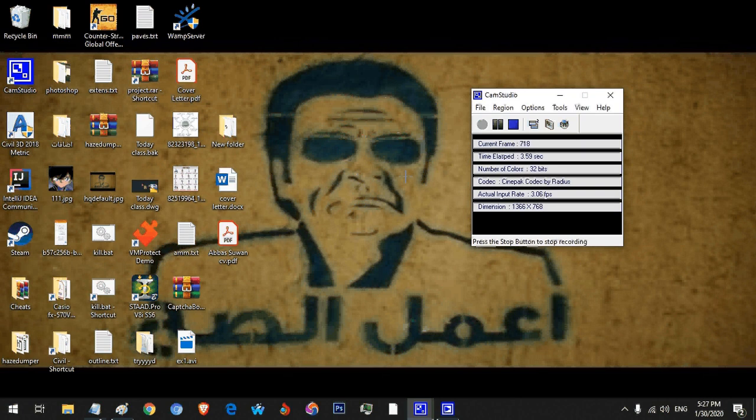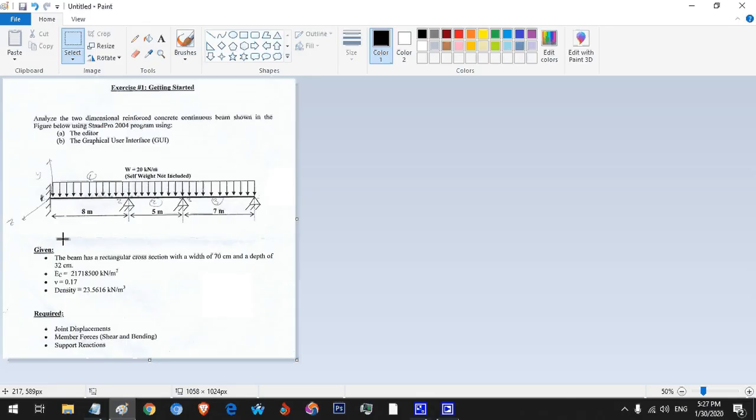Today we are going to talk about the first lesson of this course, which is using Staad to find some answers to our example. Here, our example, as you can see, is a beam. We have 8 meters, 5 meters, 7 meters, and a distributed load of 20 kilonewton per meter and the self-weight. We are supposed to find the joint displacement, member forces, and the support reactions. So let's get to it, right?